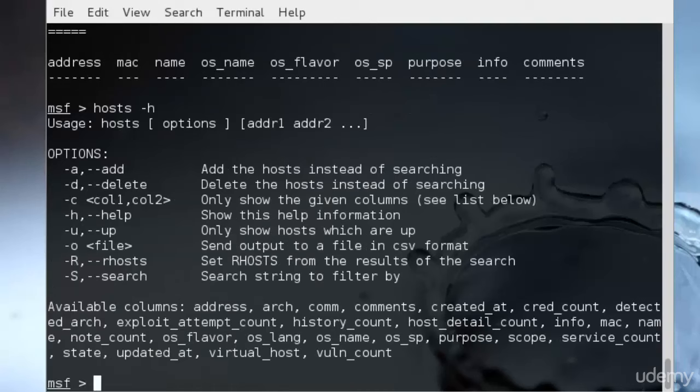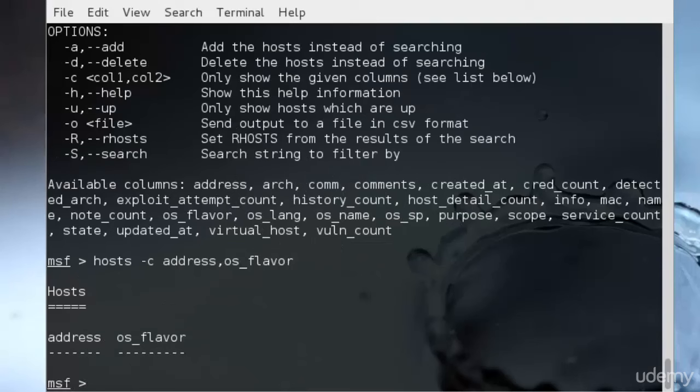So as you can see, we could add different hosts, delete different hosts, or we could show only the given columns. We can also set the output in CSV format, and then you can give a search string to filter by. So we will start by asking the hosts command to display only the IP address and the OS type using the -c switch. So I'll just type hosts -c address,os_flavor. As you can see, I will only get the address and the OS flavor of whichever host I had.